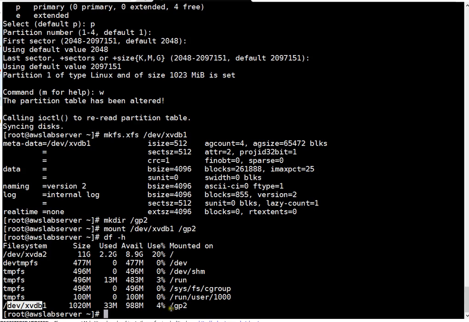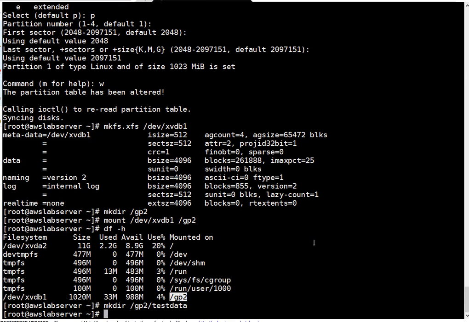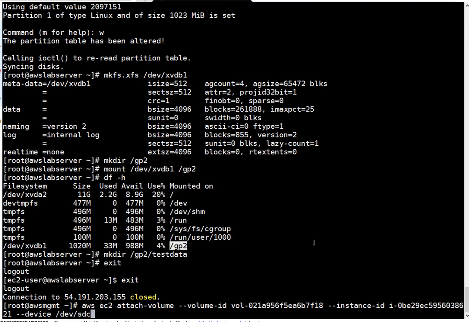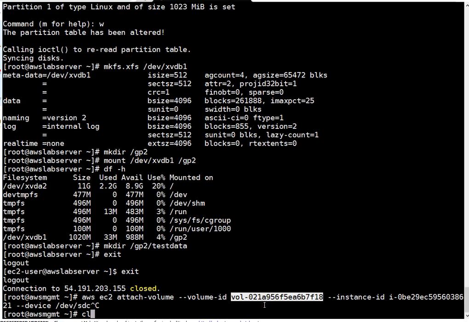Okay, so let's put some data here. I've just created one dummy directory. I'm exiting from here, from my AWS Lab server. What I'm going to do is create a snapshot of my existing volumes. So let's say we will take a snapshot of this particular volume ID. Okay, I'm clearing my screen. To take a snapshot, friends, you basically have to run the AWS EC2 create snapshot command.